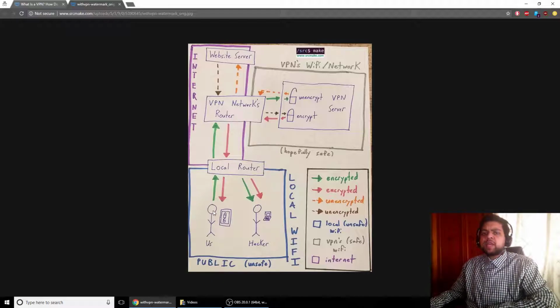So let's go through the arrows and see what happens. On our device, we have certain data that we want to send to the website server, but this time we're going to be encrypting the data on our device. So now the encrypted data goes to our local router, which is the public router. Now this data, which is the green line, could actually be getting sent to the hacker, but it doesn't matter in this case because it's encrypted. The hacker's not going to be able to break the encryption, probably. So we can consider this safe even if he does get this information.